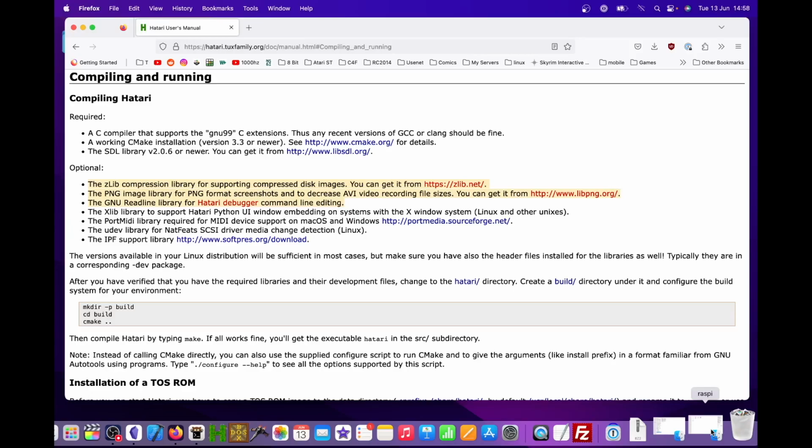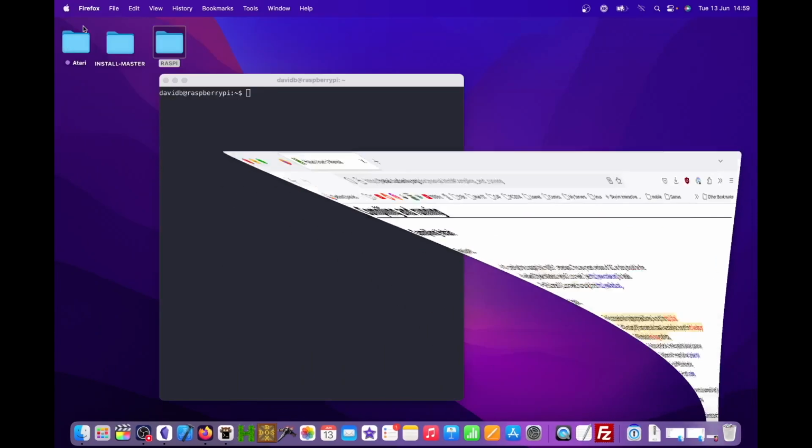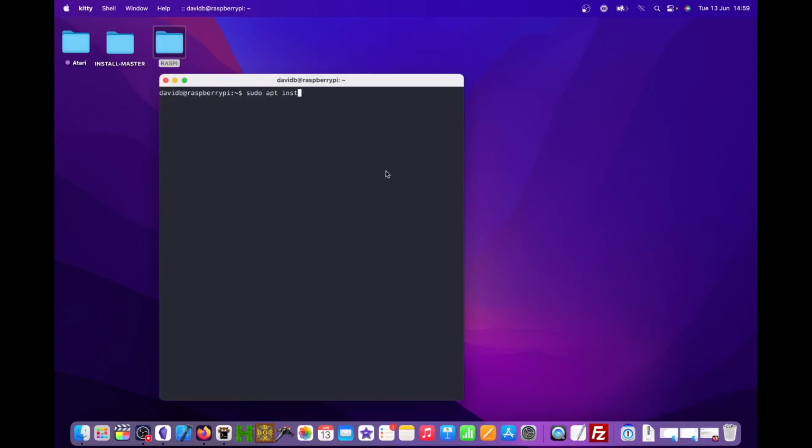A quick look at the build guide on the Hatari website shows that there are some mandatory and optional dependencies. Looking at the optional dependencies, we're going to want zlib because we're going to want to be able to use ST image files that are inside of a zip file. And we're going to want libpng so we can do screenshots. So let's install our dependencies, starting with the optional ones. So libreadline-dev, lib1g-dev, and libpng-dev. Notice in the zlib case, it's 1g, not lg.